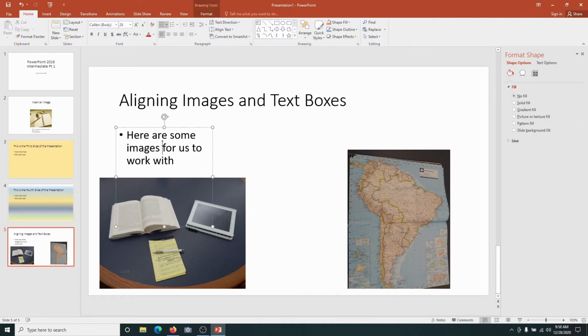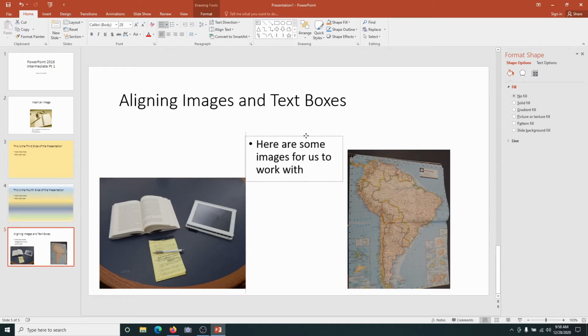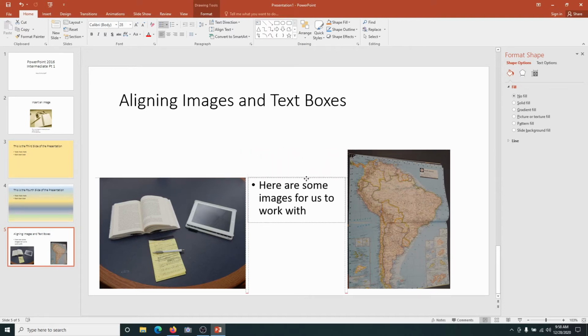And if I come to the text box and click on it, I can see that the outline for the text box goes into this picture, which we don't need. So I'm going to bring that up, and I can move this text box around. And if you notice, if I bring it down right here, there's a red dotted line that goes across the top that says it's lined up with the top of the map. I can bring it down some more if I wanted, and get it to line up with the top of the image of the book and tablet.